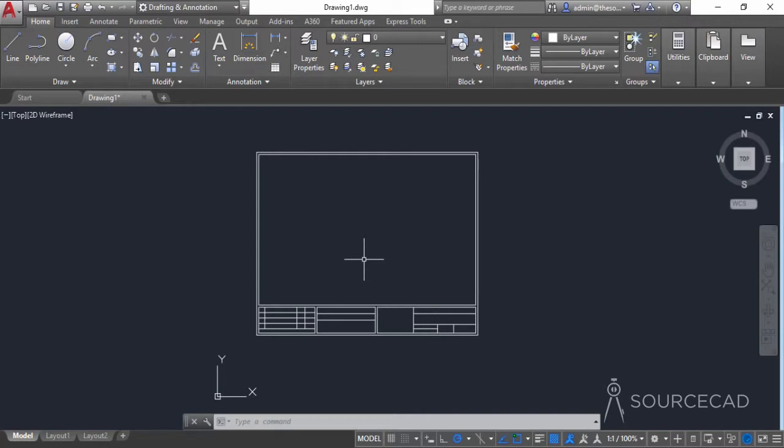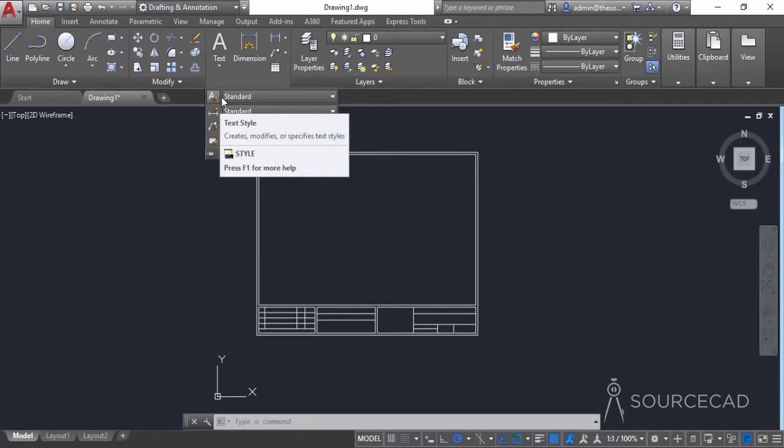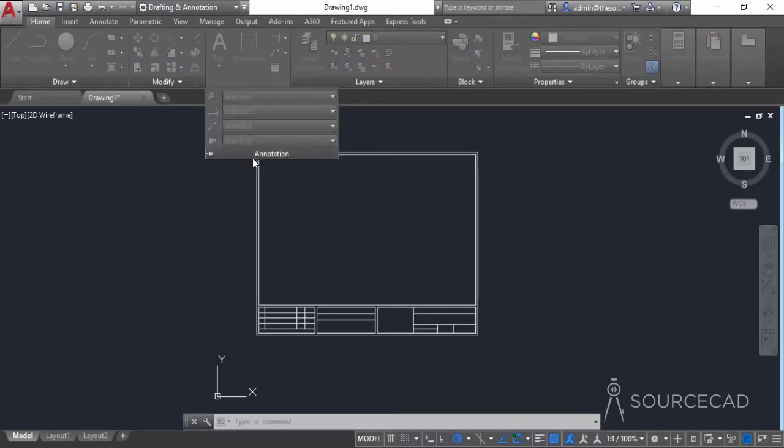information. Now the information in this title block can be added using the text tool, and before using the text tool to add the information, I'll create a text style with standard text height. So for that, I'll go to annotation panel, expand it, and go to this A icon, that's the text style icon. You can also expand this one and go to manage text styles.